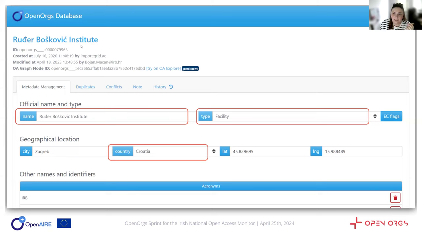At the top, we see the name, and then we have an OpenOrg ID. You can see it here, but you can also see it in the link, which we will show you a bit later. Then you have the creation and modification date, and also the OpenOrg Graph ID with the link to the OpenOrg Explore page of the organization where you can see what has been done in the OpenOrg.